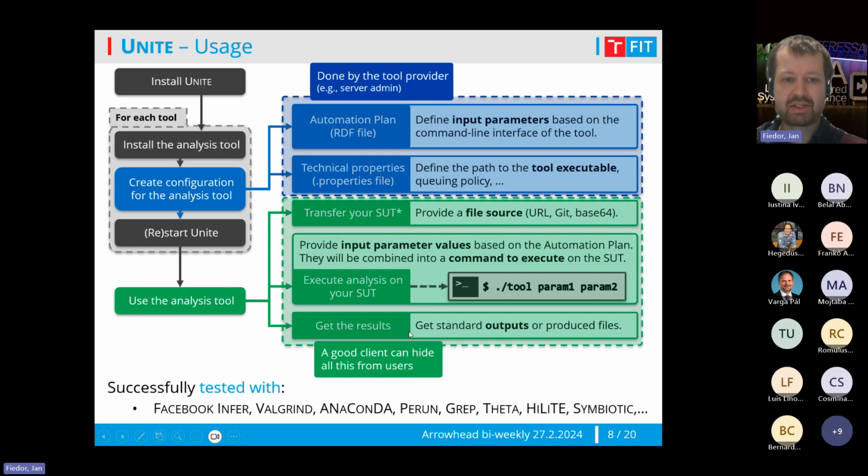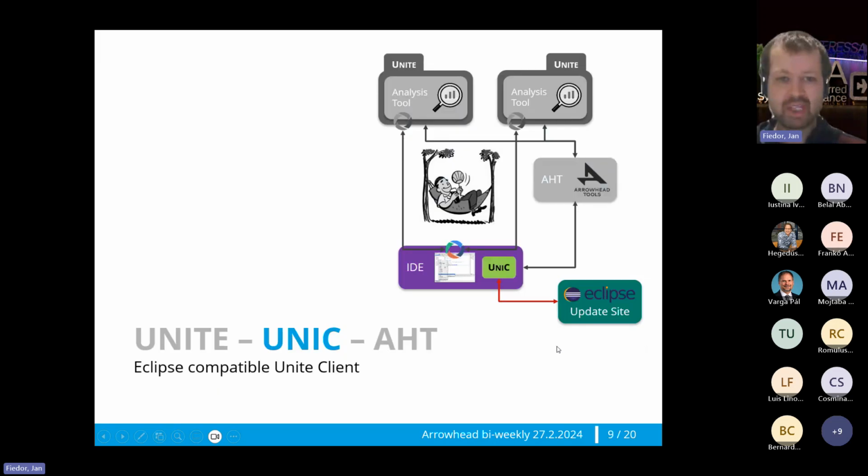But before that, let me just briefly mention that we already tested it on multiple analysis tools, from well-known analysis tools such as Facebook Infer or Valgrind to even something as simple as grep. As we have Paul here, also Theta is transformed into such an OSLC service. And we also have some experience with transforming various industrial in-house solutions, such as the Highlight tool, I will be briefly talking about in the end.